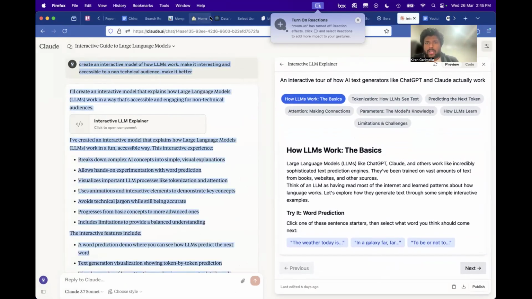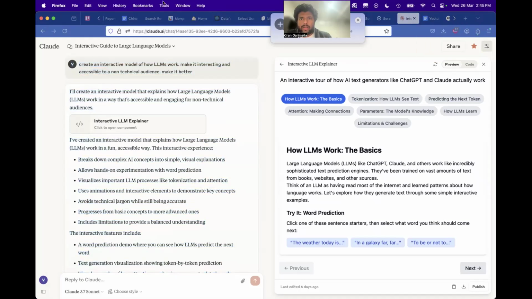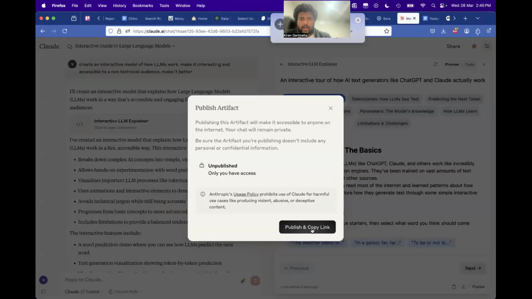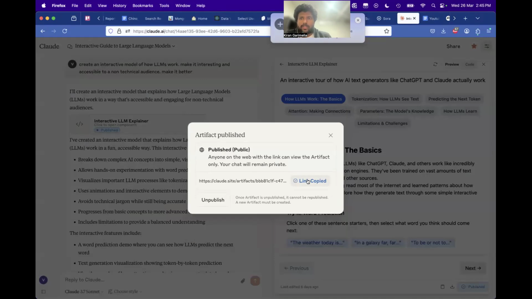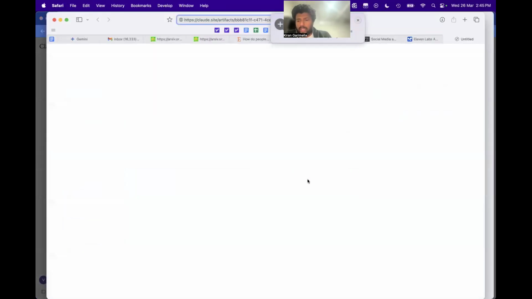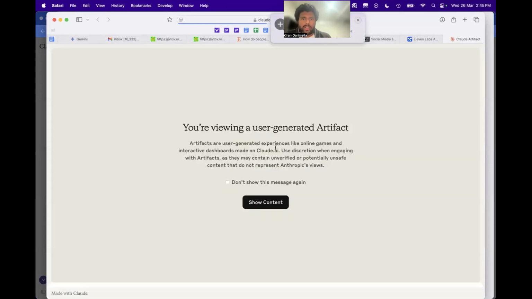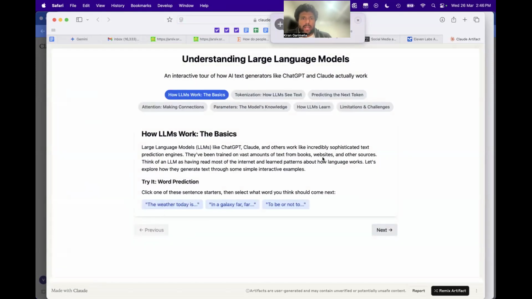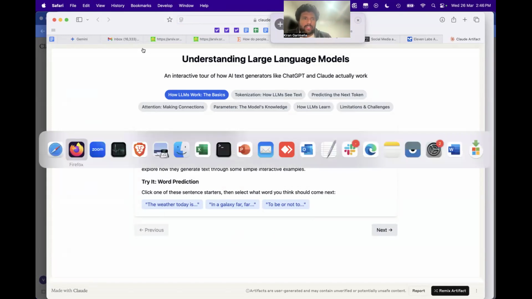So one thing I can do is I can just do publish and copy link. Link is copied. So now this link is accessible anywhere, even though I'm not logged into Claude. So it'll just give you this warning. You click here, and this is the standalone website that you created, right? And this is how it looks. It's a standalone website.